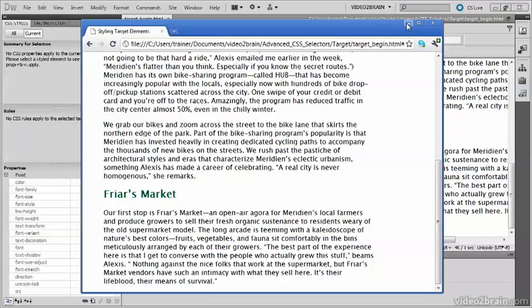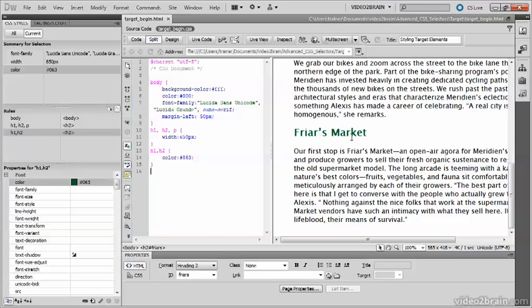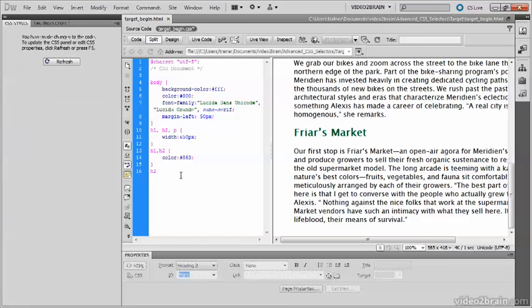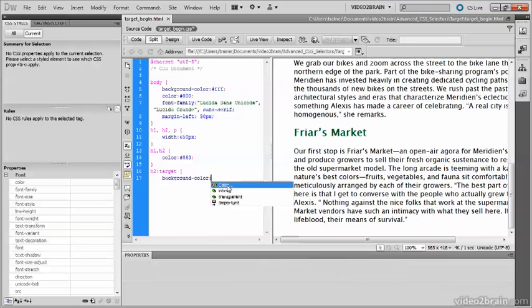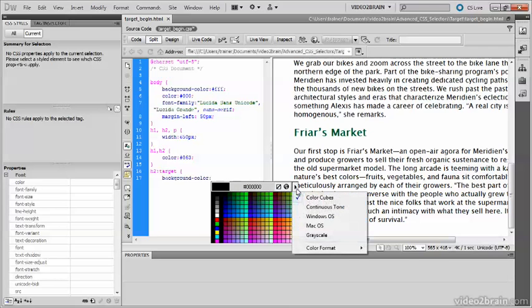So let's go into Dreamweaver. Let's just check this heading here. It's a heading 2, Friars. Right, so I need to make my target h2 and then the target pseudo class, and I'm going to give it a background color. Open the color picker. The color picker is using hexadecimal, so I need to go here and the color format menu and select RGBA because I want to give it a translucent background.